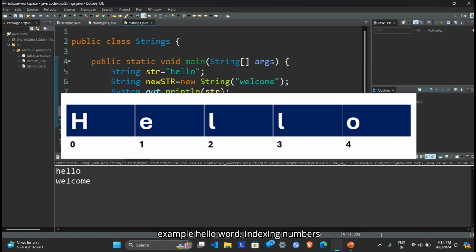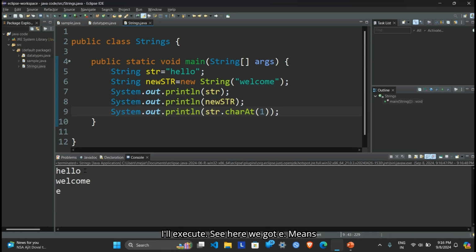Here, we took the example hello word. Indexing numbers start from 0. So here, h is at index number 0, e at index number 1, l at index number 2, again l at index number 3, and o at index number 4. Like this, alphabetical characters are arranged in indexing format. Now I'll execute. See here we got e. It means in the string variable str we have e at index number 1. Like that, we have h at index number 0, e at index number 1, l at index number 2, again l at index number 3, and o at index number 4.